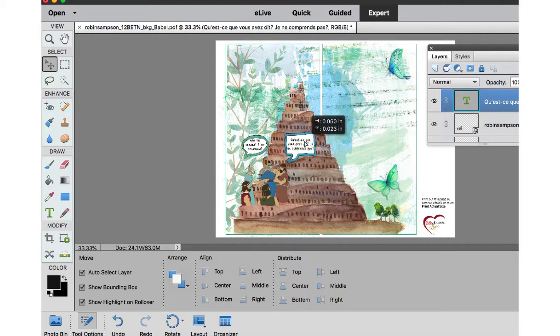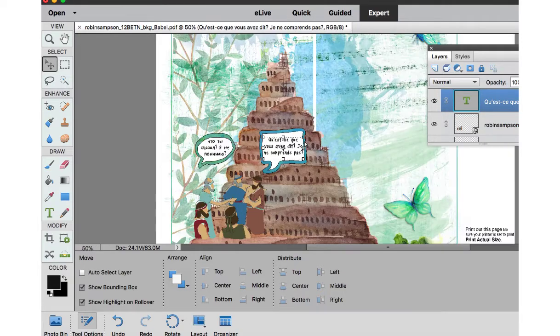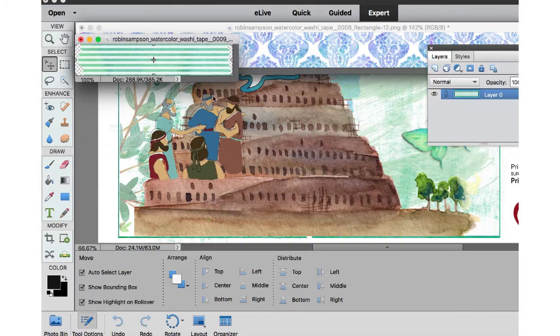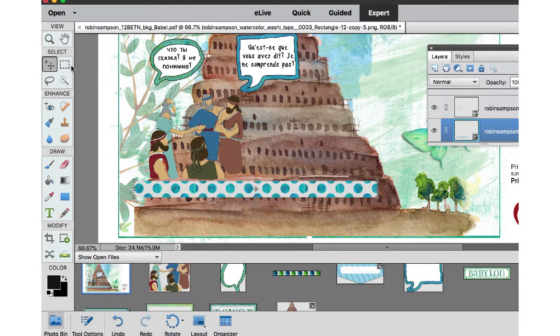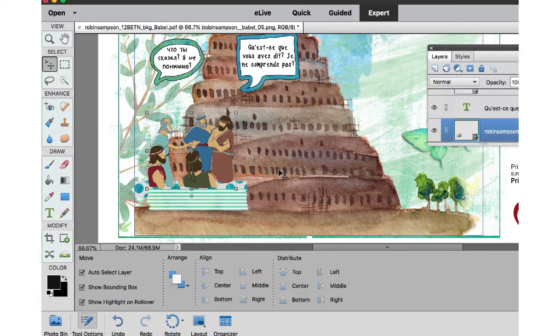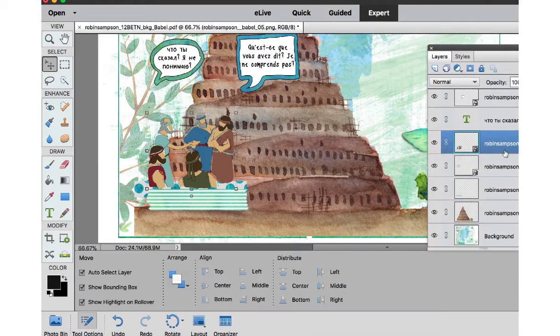Now these men have no bottoms. So I'm going to use some washi tape. And I'm going to teach you how to cut the washi tape. When I want to move these men down in the layers palette, I can pull it down, or I can use the brackets and the command or the control on a PC to move them up and down.